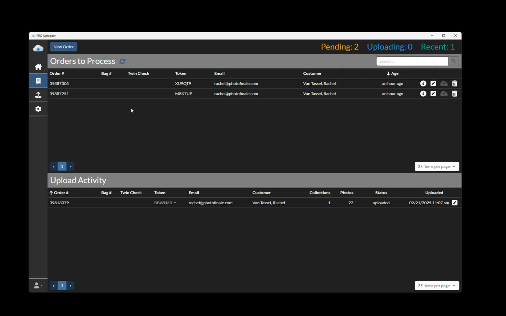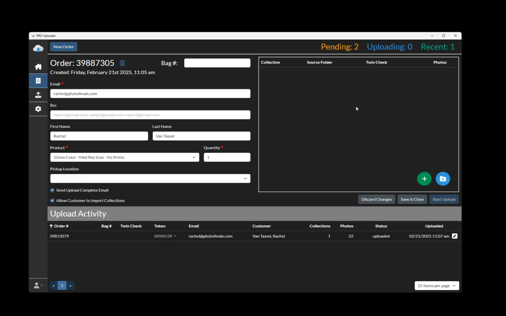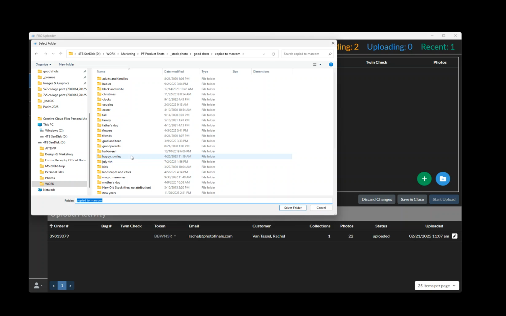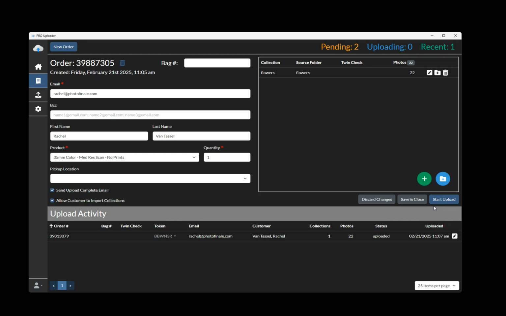So to do that, we're going to find the order that we're talking about here. And your operator here is going to find the photos that belong to that customer. We'll say they've got, let's see, flowers, and I'm selecting the folder, and this folder name is going to become the collection name. Now this is changeable. It will follow whatever format I've set up. I'll show you how to change that in a minute.